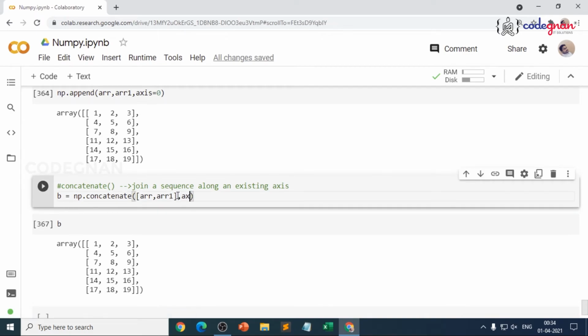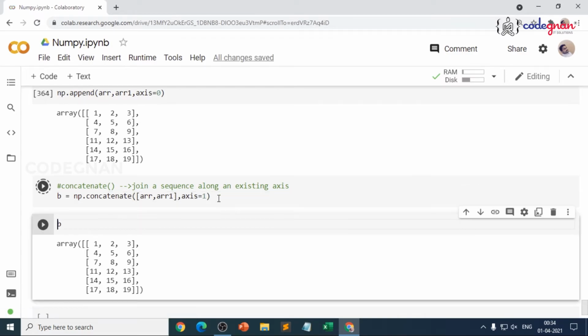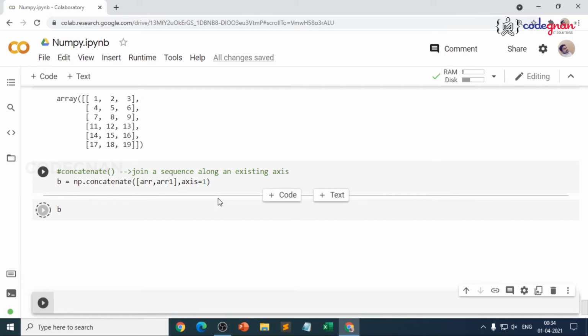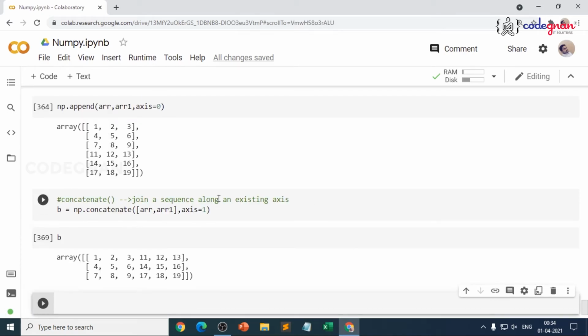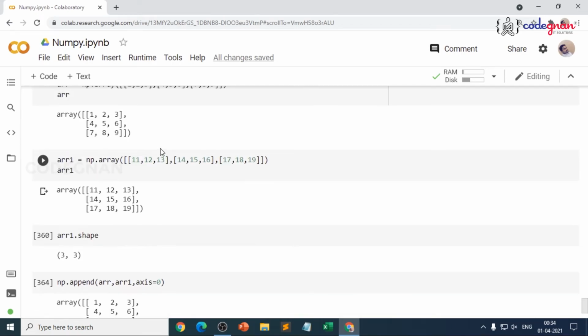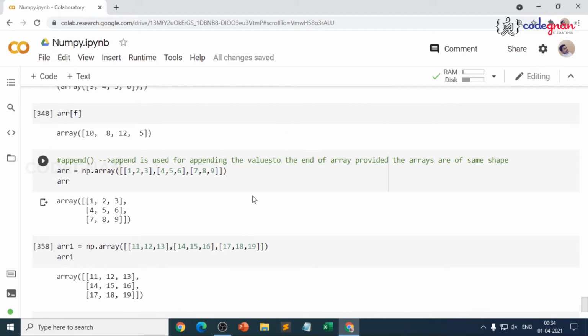When you go for axis is equal to 1, you could see the result, they arrange column wise. That means horizontally. So this is how you go for appending and concatenating. When you go for concatenate, they join along an existing axis. When you go for append, they go with the end of the values. That's where append makes sure we just append the values to the end of the array.